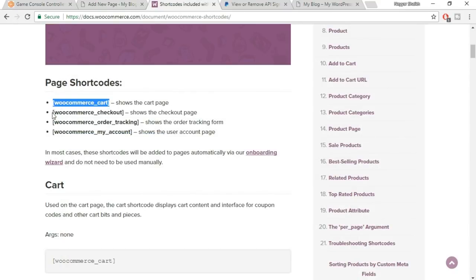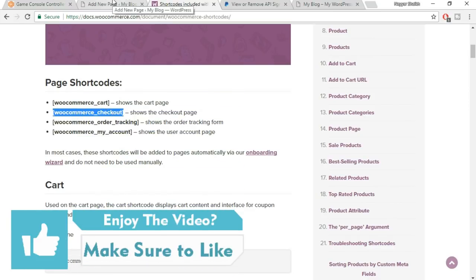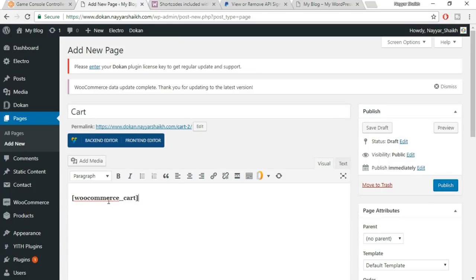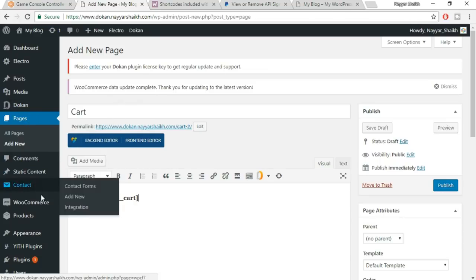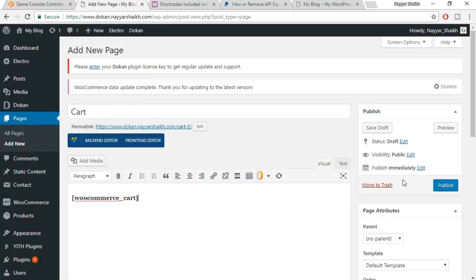And also for the checkout page, just create a new page called checkout page and enter this shortcode over there. Okay guys, so don't worry if you don't see those pages. And for the my account page also, this is the shortcode for that. So you just have to create a new page and enter this shortcode over there, if you don't see those pages on the checkout option. Okay, fine. So I won't be doing this. I'll just move this into trash because I already have a cart page.